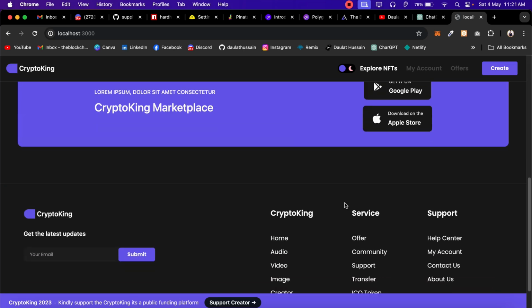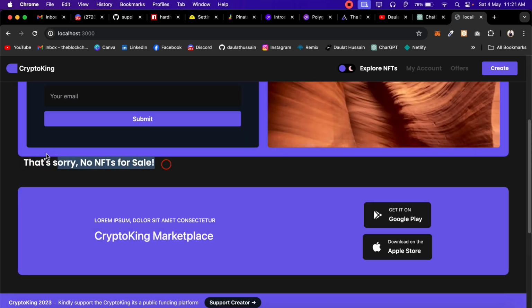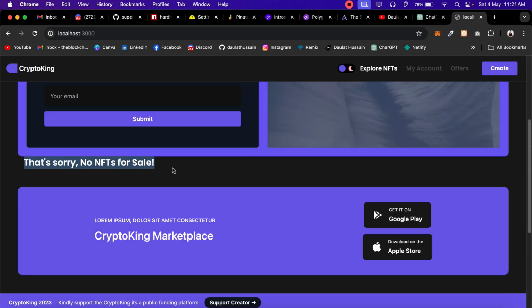Now we can create an NFT. Right now you can see we are getting this particular notification, sorry, no NFT for sale, because we haven't created any NFT. That's why no component is displaying under the search bar.